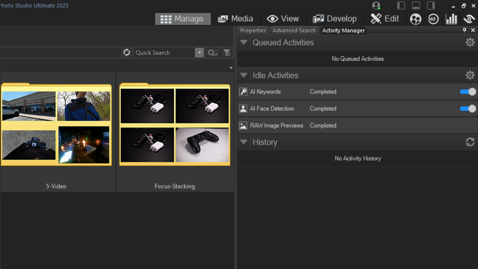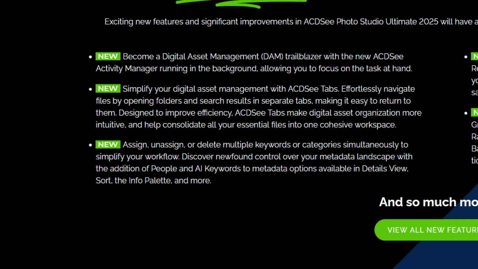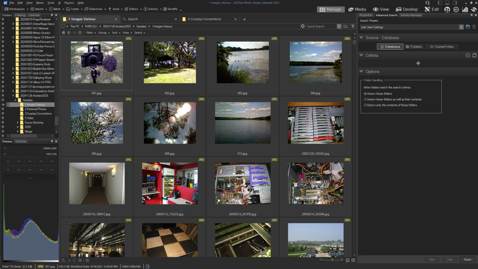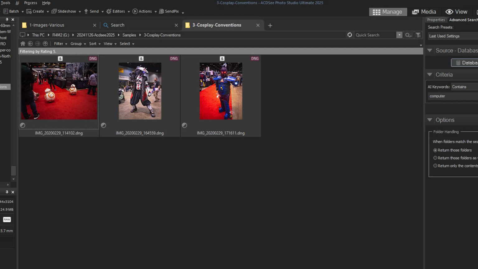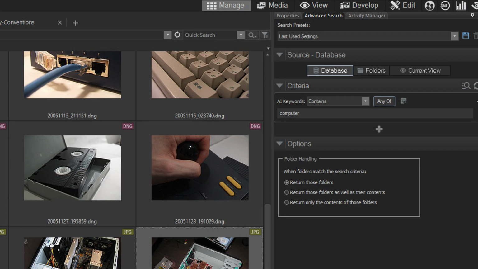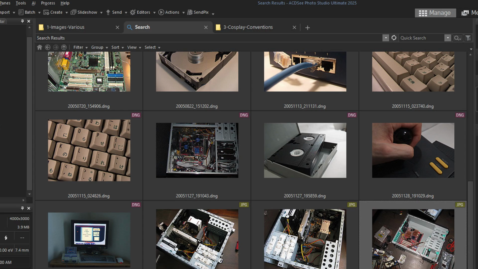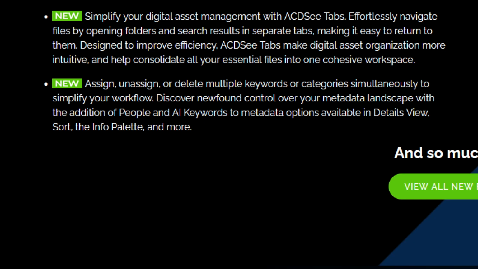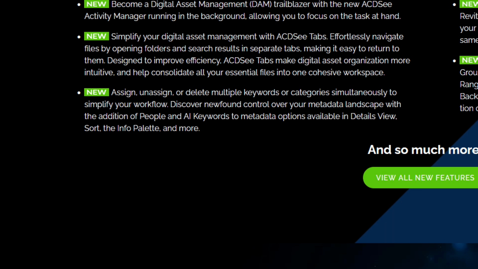So very cool. Now they added tabs to the management feature. That means you can have multiple tabs of different things going on. If you want a file list of one folder, another file list of a different folder, a few other options, maybe a search going on at the same time, you can do that with the multiple tabs. Looks like there's more adjustment related to keywords in the program. It says assign, unassign, or delete multiple keywords or categories simultaneously.